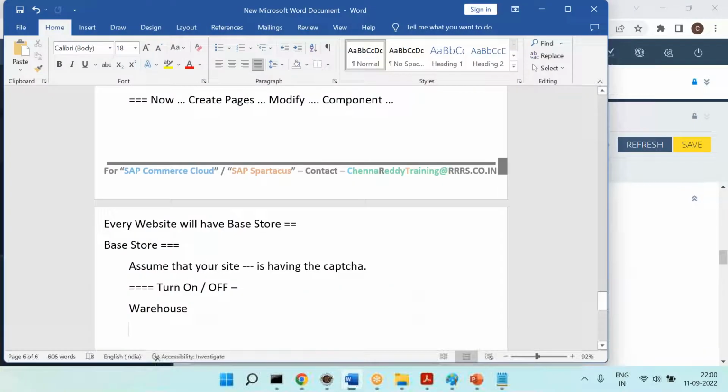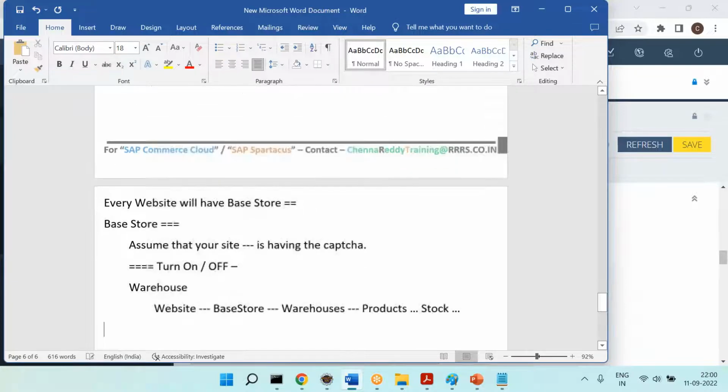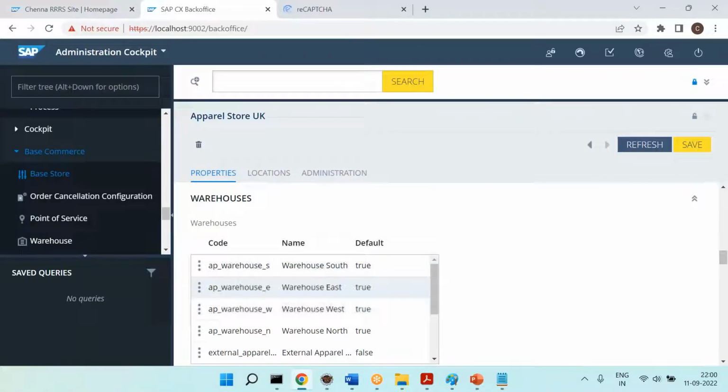So the relation is like this. We discussed this and we practiced this also. You have a website. Website is having the base store. Base store is having the warehouses. We can have multiple warehouses. Then in the warehouses, we keep the products and the product stock. That's it. And we practiced this.